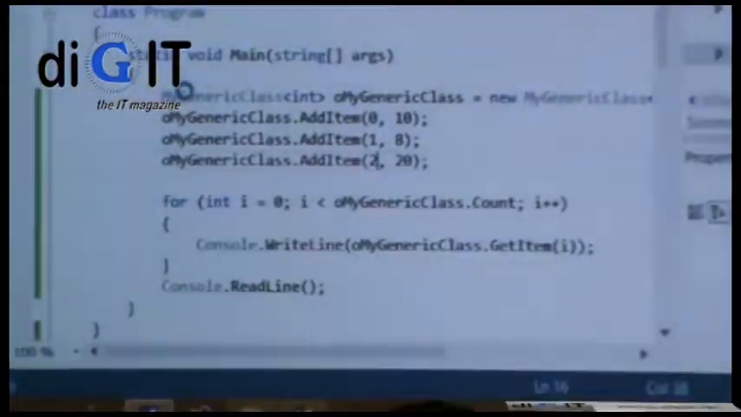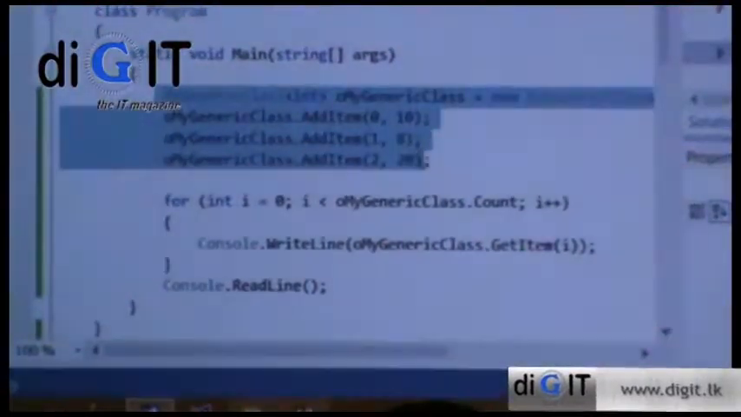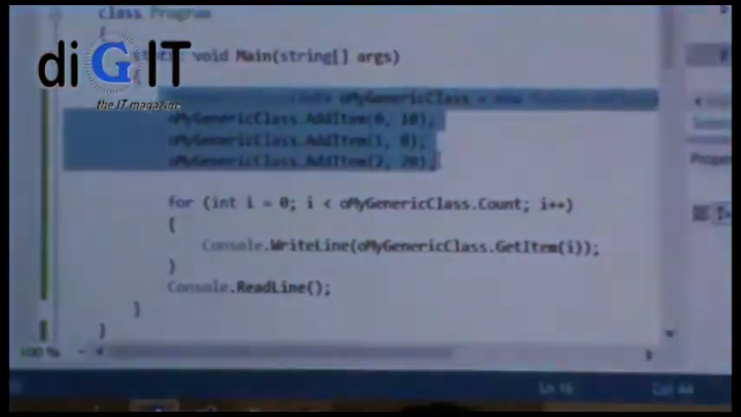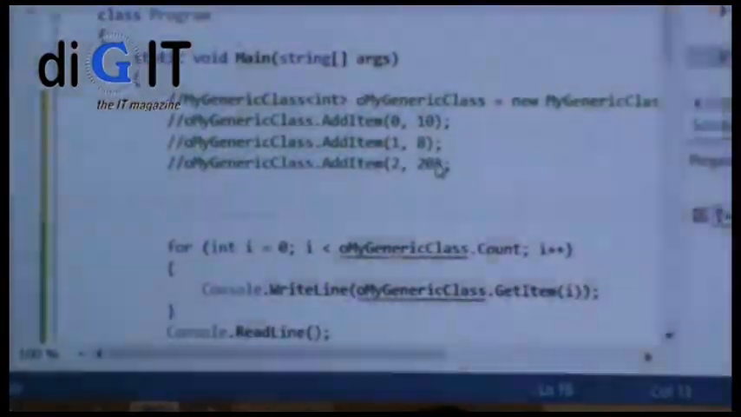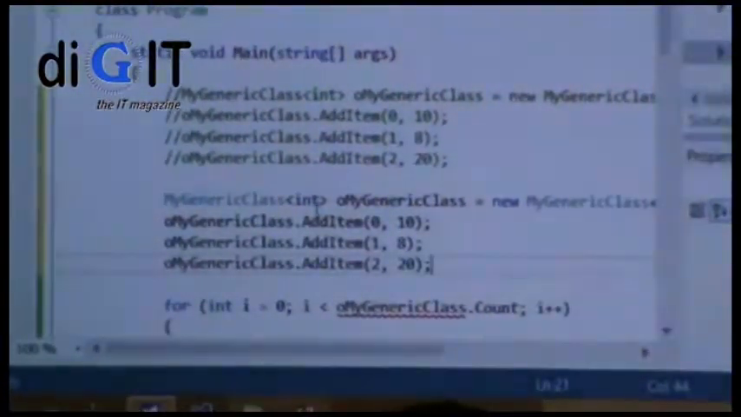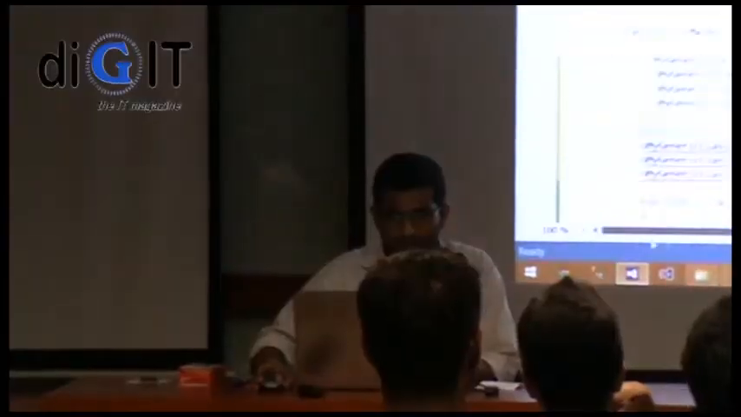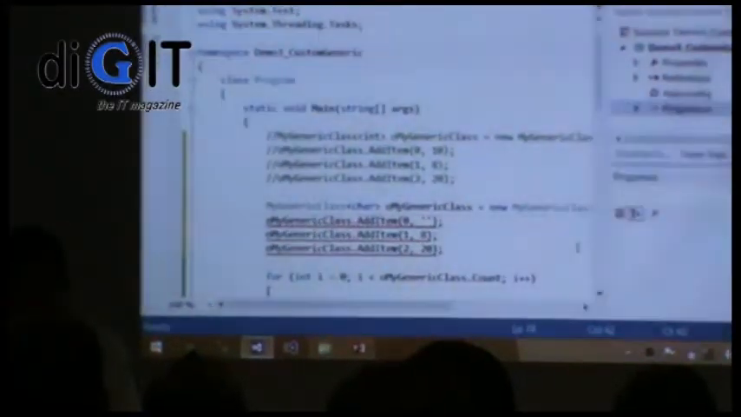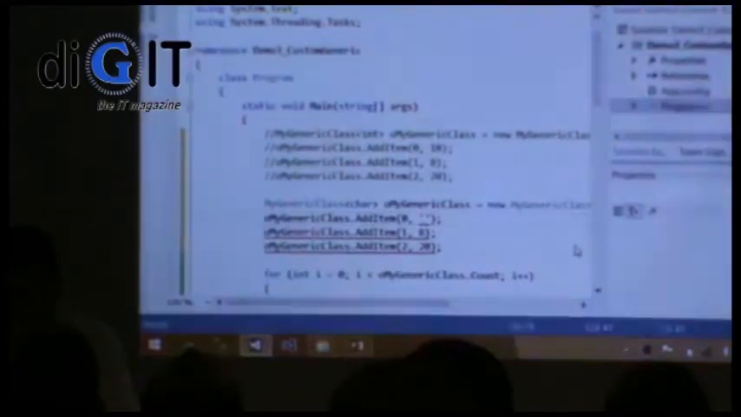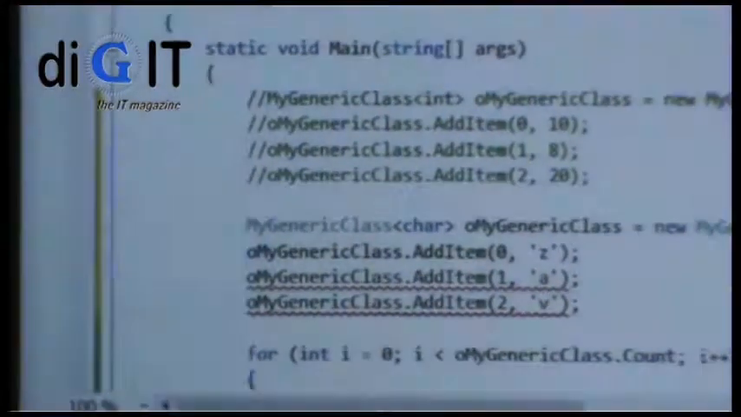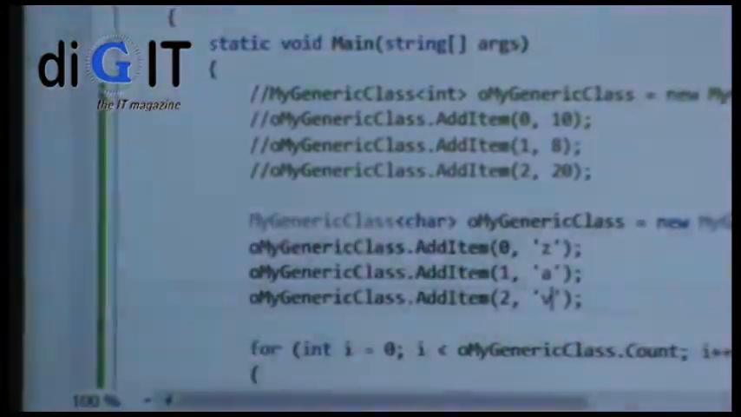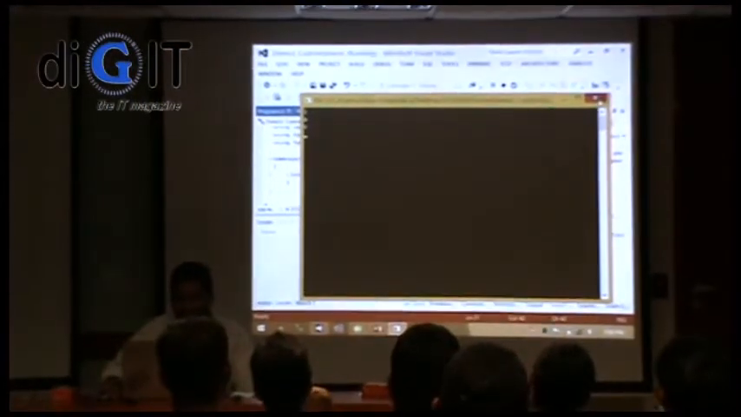Now let's say I want to create my generic class of type char. I'll put char here, and instead of adding integers, I'll just put characters like v. If I run this, it will print me the values.